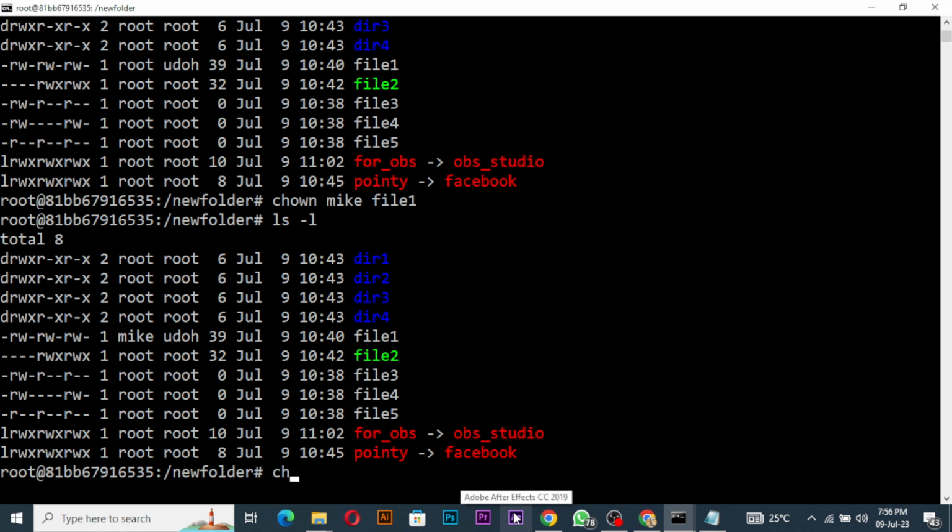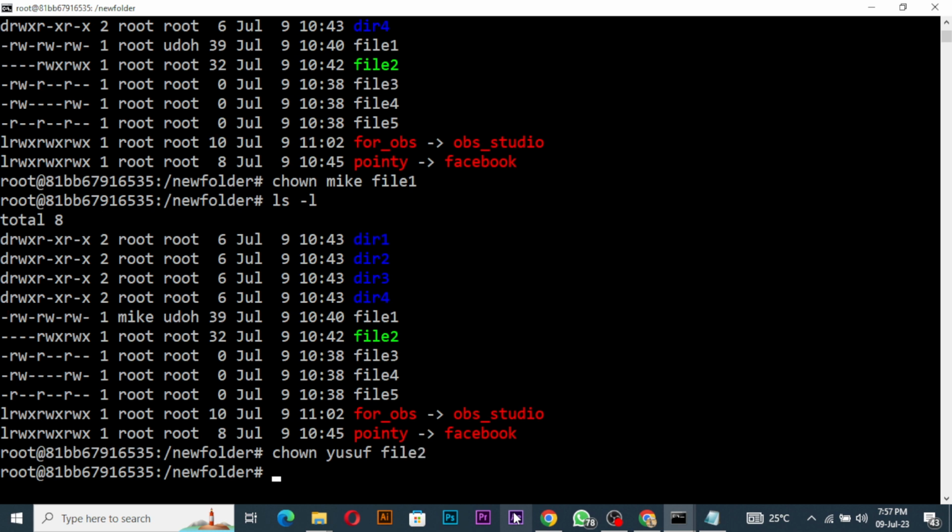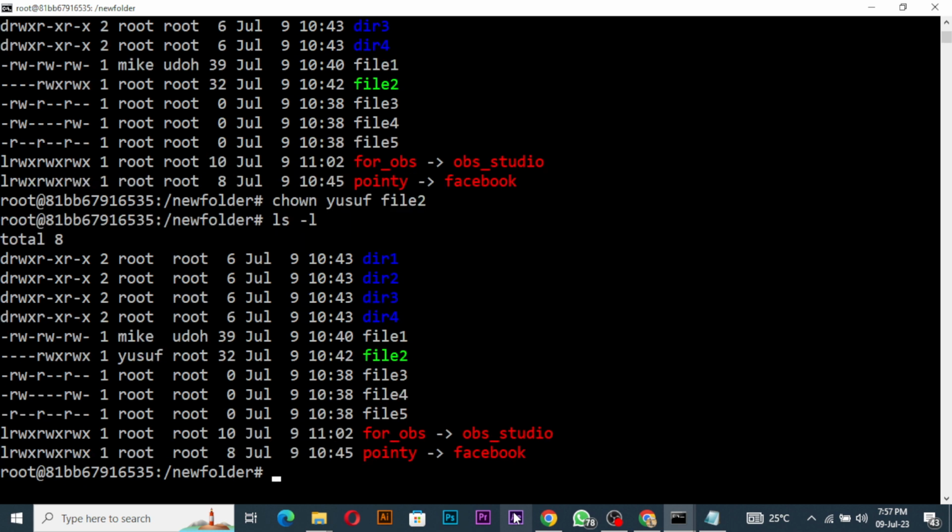So I can also chown to Yusuf for file 2. No, change the owner of file 2 to Yusuf, file 2. Enter, ls -l, and then as you can see, the owner is now Yusuf, right?